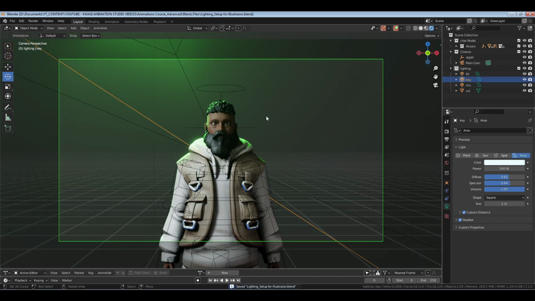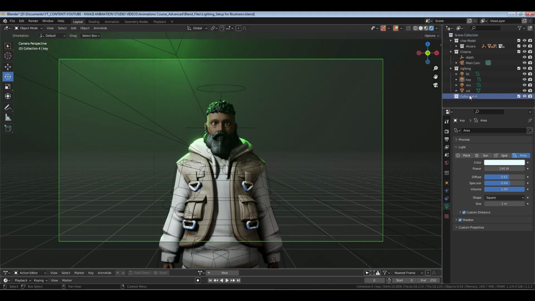But we also don't have our backdrop yet. So I'm going to create a backdrop. I'm gonna create a new collection because I don't want it in anything else. I'm just gonna say background.